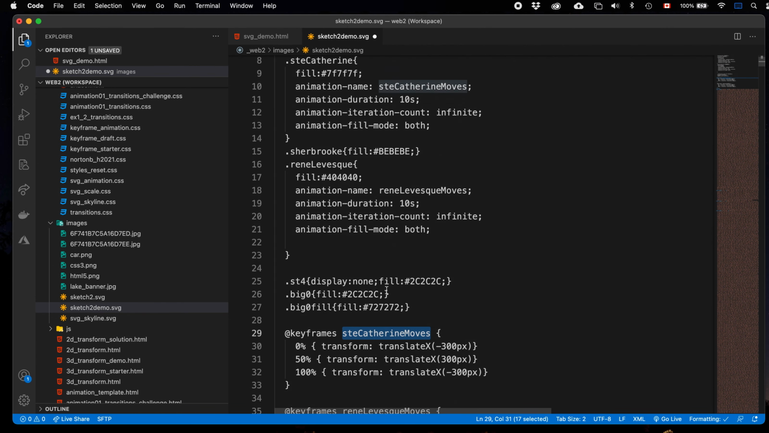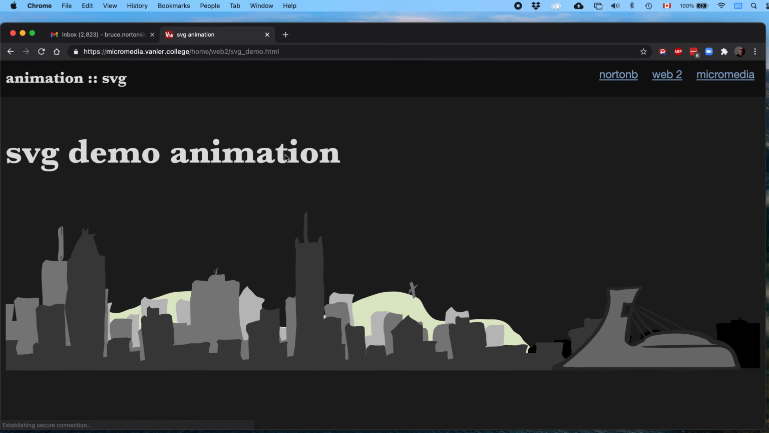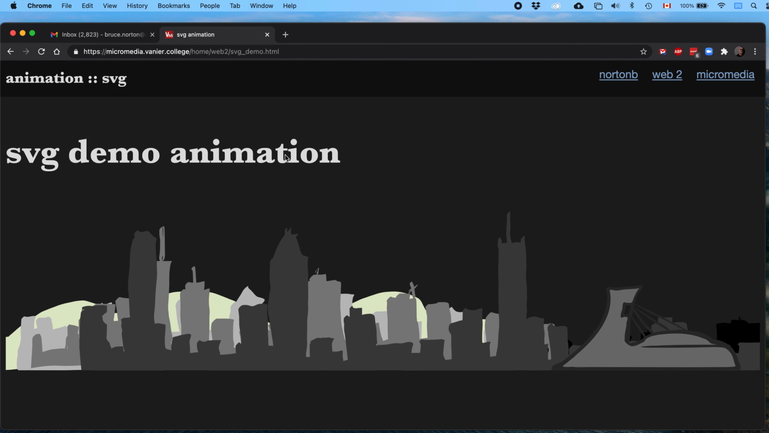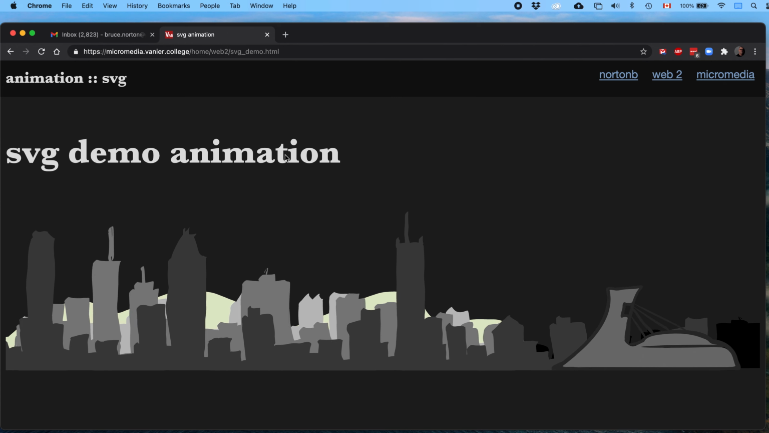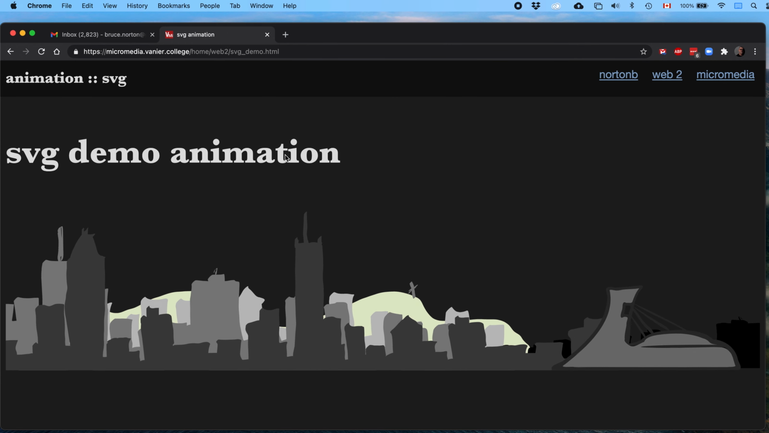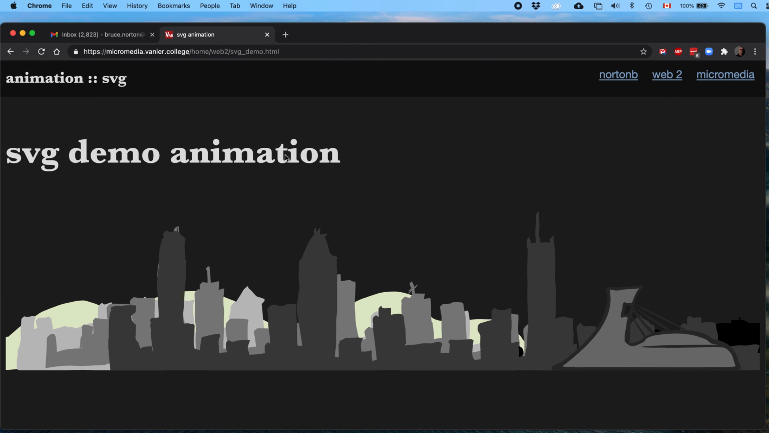Right, so we've got St. Catherine moves. If we upload that, now you can see we've got the two sets of buildings moving at slightly different speeds, or at least moving slightly less. So it gives the effect of we're traveling across the front.